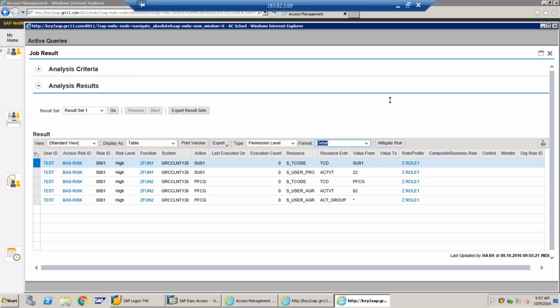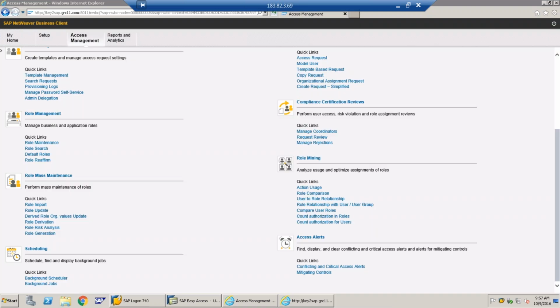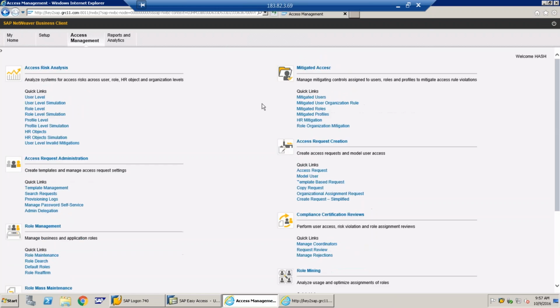Clear about risk analysis, perform in background? So this way you can perform risk analysis in background, and you can find the report here in this scheduling link. Now the next one is what we have done as of now. We have performed risk analysis at user level. Now we'll perform risk analysis at role level.